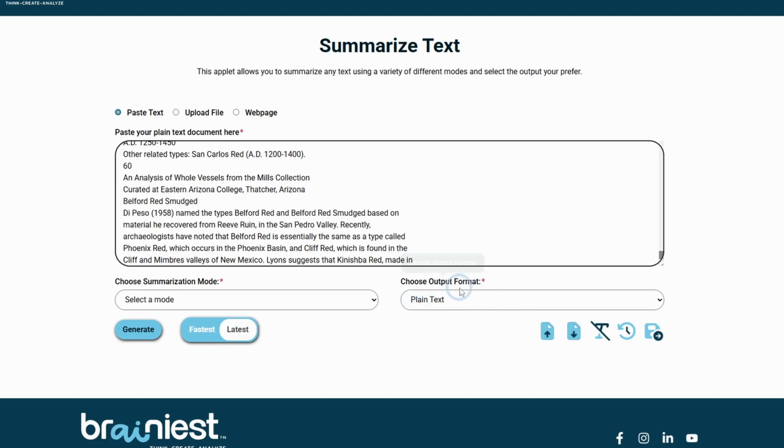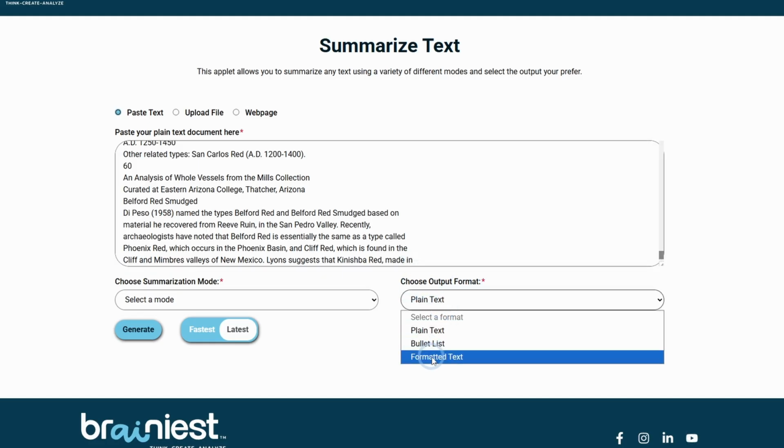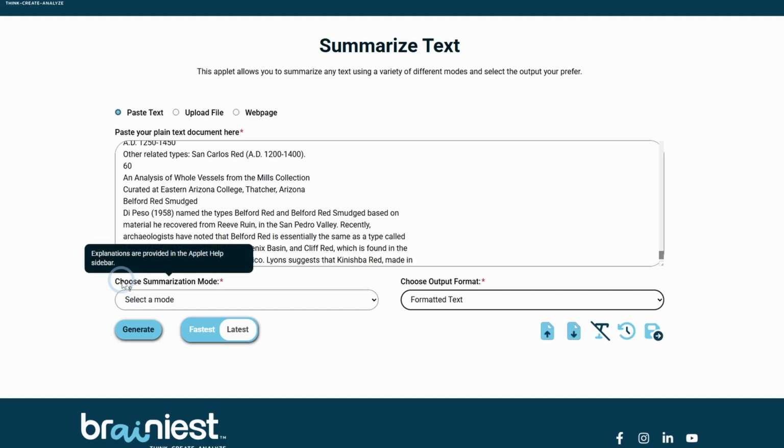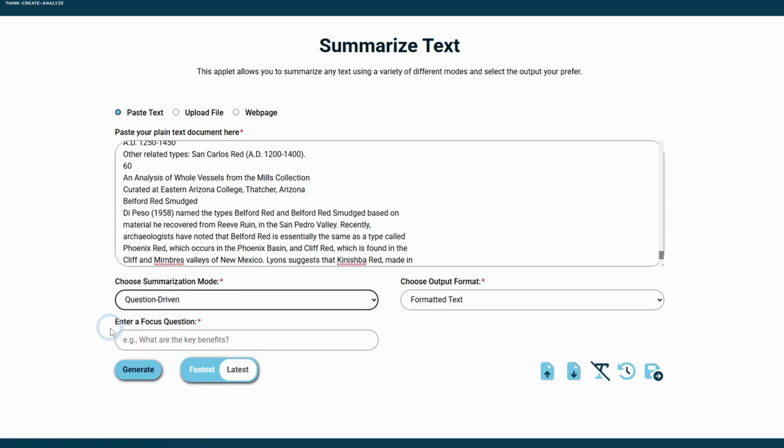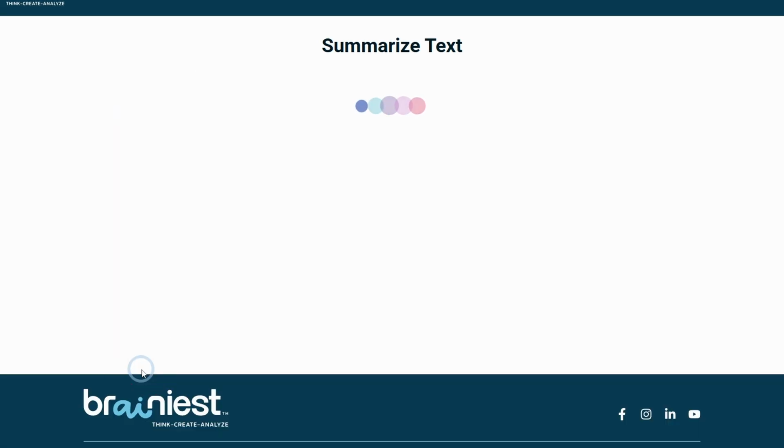For the Choose Output Format, I'm going to want to use formatted text for that. For Choose Summarization Mode, let's go ahead and ask it a question-driven option. So it gives us this new feature right here. Enter a focused question. So the question I'm going to ask in this document, what types of pottery are mentioned in this? The model I'm using is latest, and I'm just going to click Generate. We'll give Brainiest just a moment.